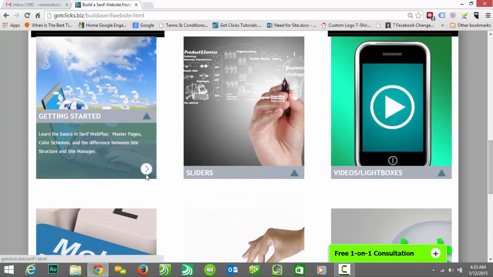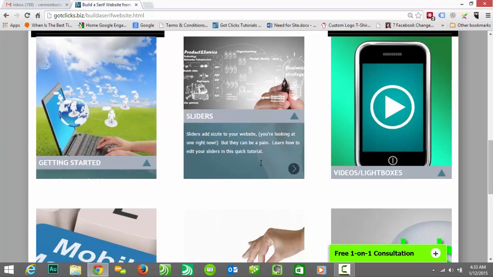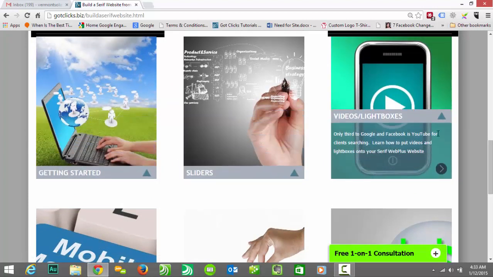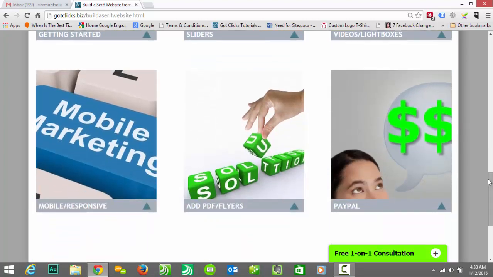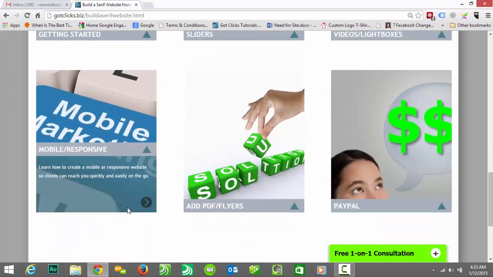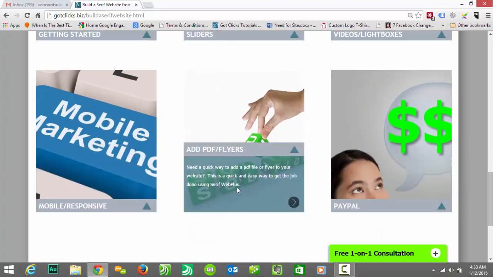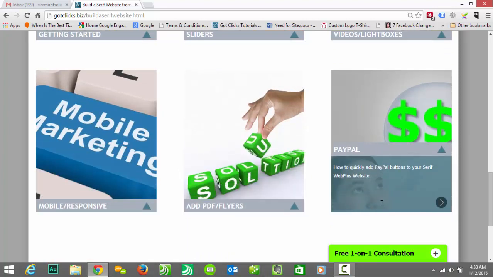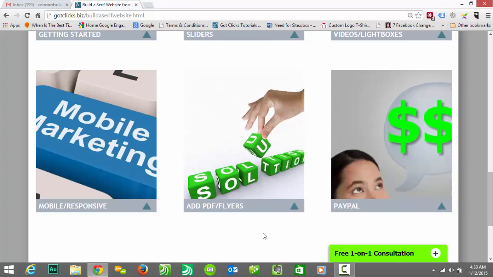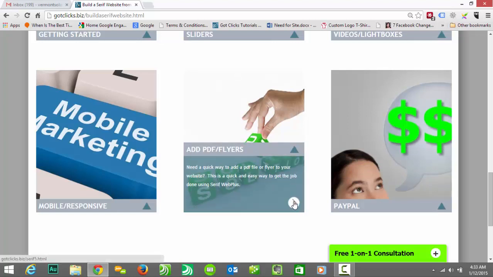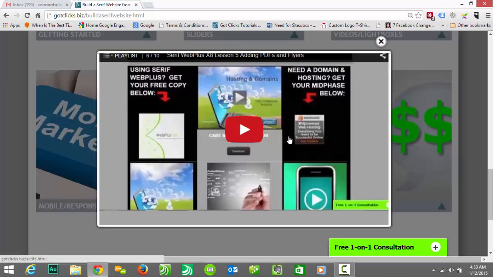There's the getting started here, just as a refresher for you. How to do sliders, video light boxes here, and mobile responsive, how to make your website responsive, how to add PDFs and flyers to your website, and lastly, getting paid, PayPal, how to quickly add PayPal buttons to your Serif WebPlus website. So those tutorials are waiting for you. They're simple to play. You just click on the button here and it instantly opens up the video and you can watch.